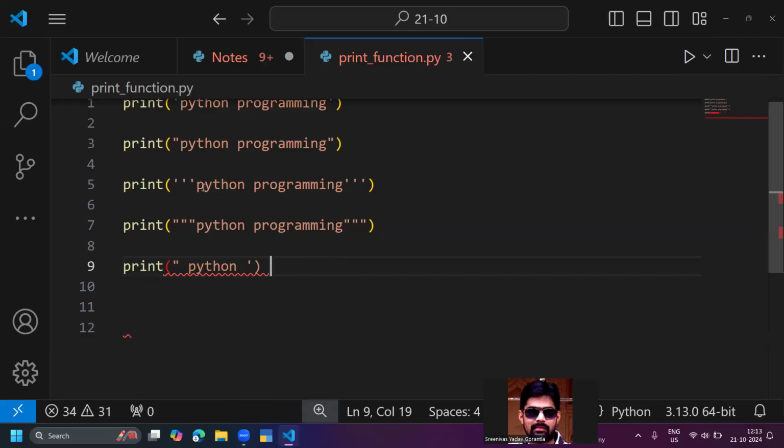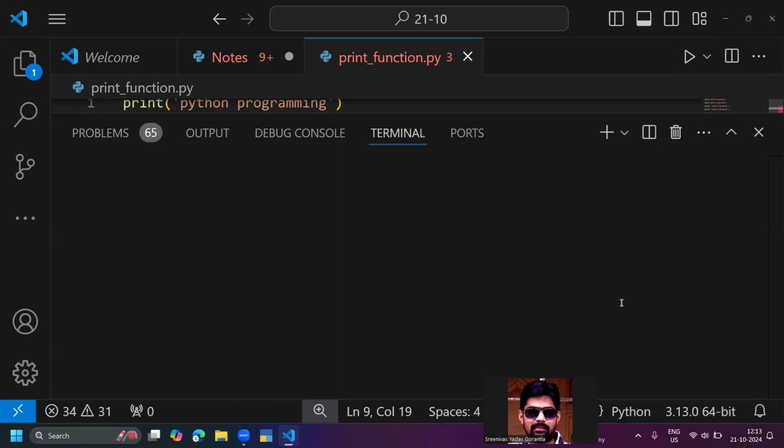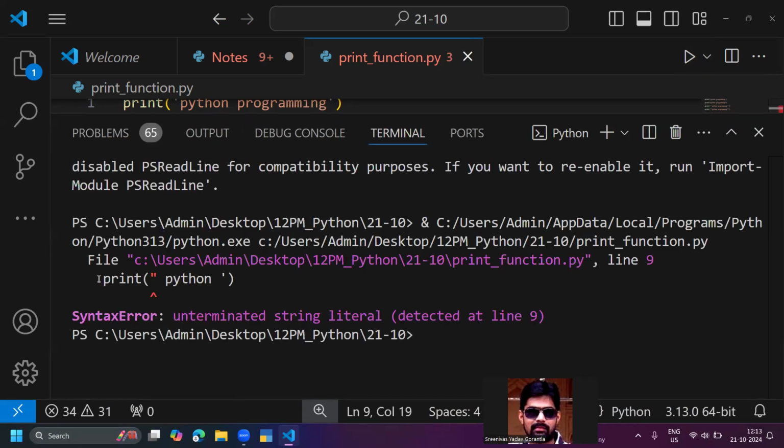So let me execute the same program again. If I execute the same program again, the total program is not working. Why? Because of the last print. Last print is having issue.